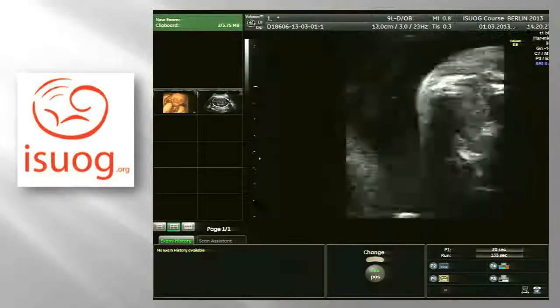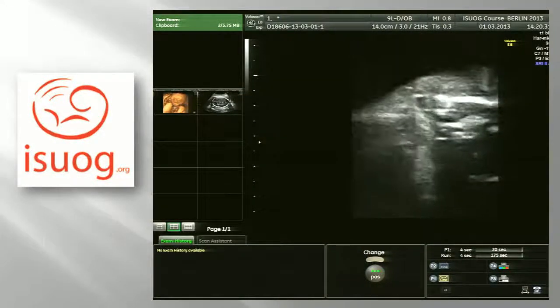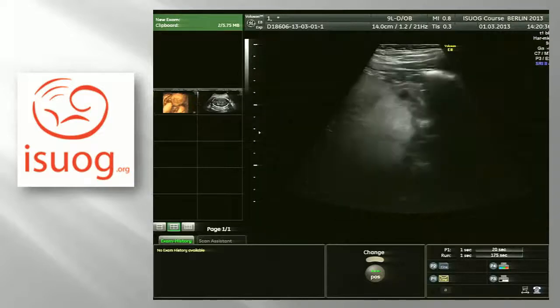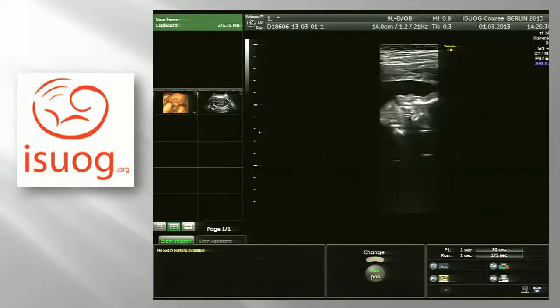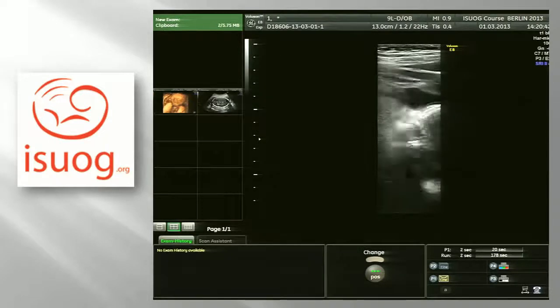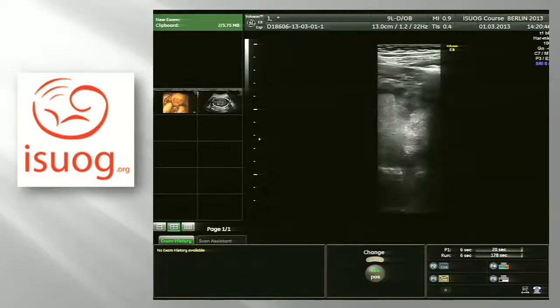So he asked me to do a corpus callosum. First I have to put the fetus in the correct position. So I push the head and zoom maximum.